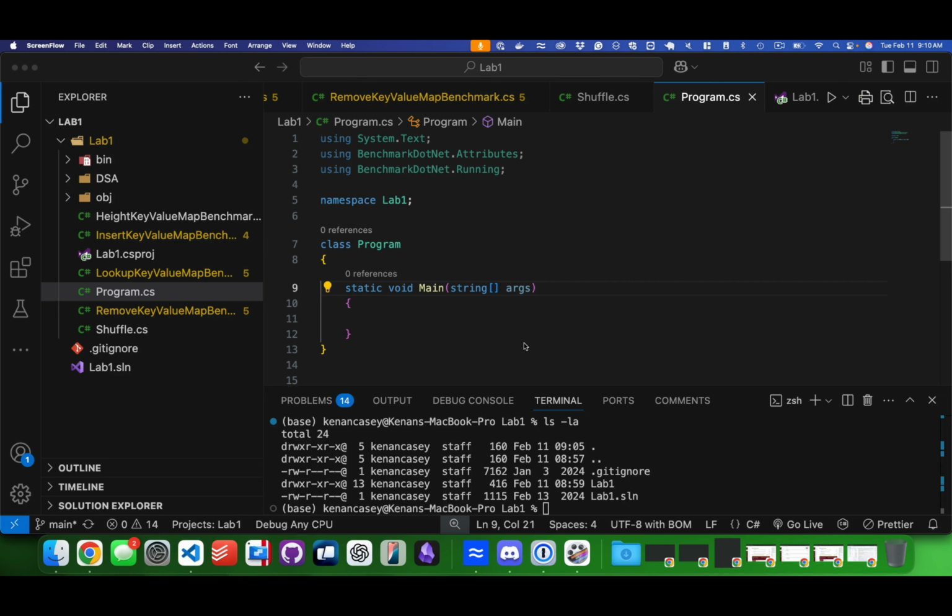We know that key value operations in a hash table should be crazy fast because the three main operations, add, remove, and lookup, are what time complexity? Constant? Yeah, O of 1. So that's really good. So that should be our leader.